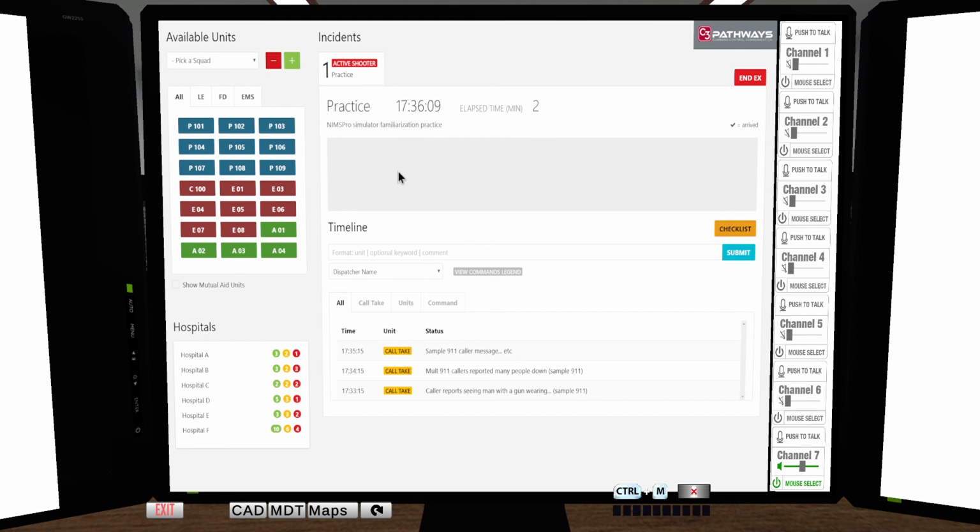Now, some of the scenarios that we run have more than one incident at the same time. And if that's the case, you will see them open up here as incident number 2, incident number 3, and so on. Whichever tab you have active to the front is the one that you're working with. So in this case, we're working with incident 1, but if I clicked on a second tab up here, it's incident 2, that would be a different incident I would be dragging units over to. And that's all there is for dragging units.